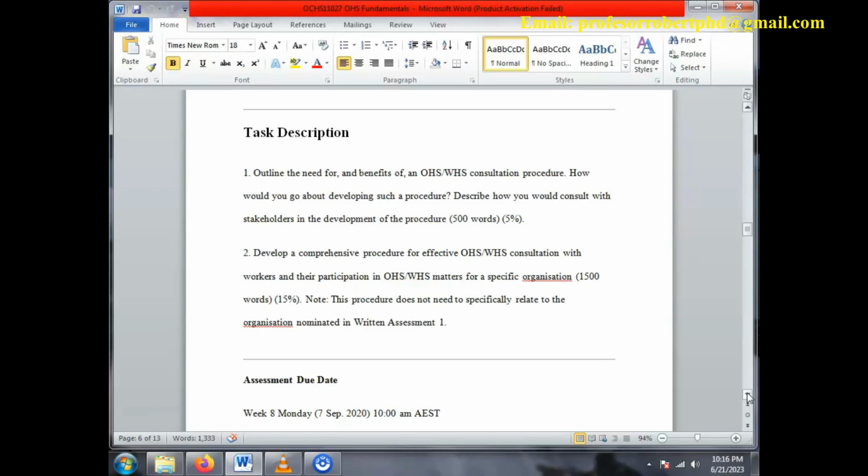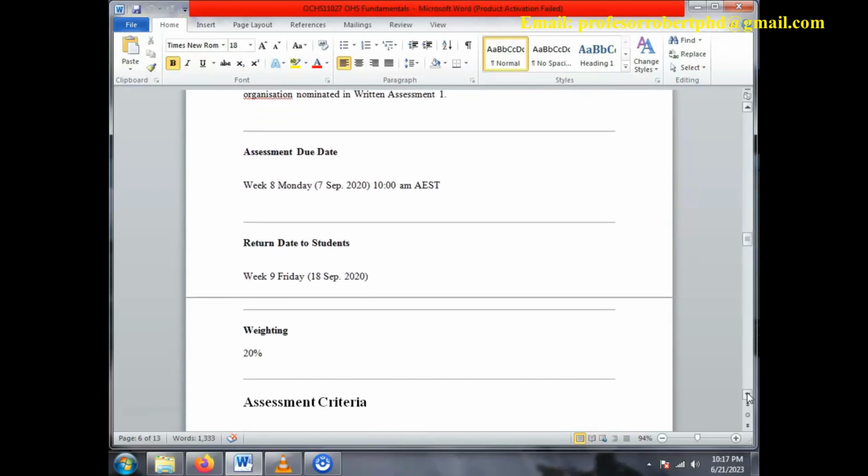Develop a comprehensive procedure for effective OCHS consultation with workers and their participation in OCHS matters for a specific organization. 1500 words, 15%. Note: this procedure does not need to specifically relate to the organization nominated in Written Assessment 1. Assessment due date: Week 8 Monday, 7 September 2020, 10 a.m. Return date to students: Week 9 Friday, 18 September 2020.